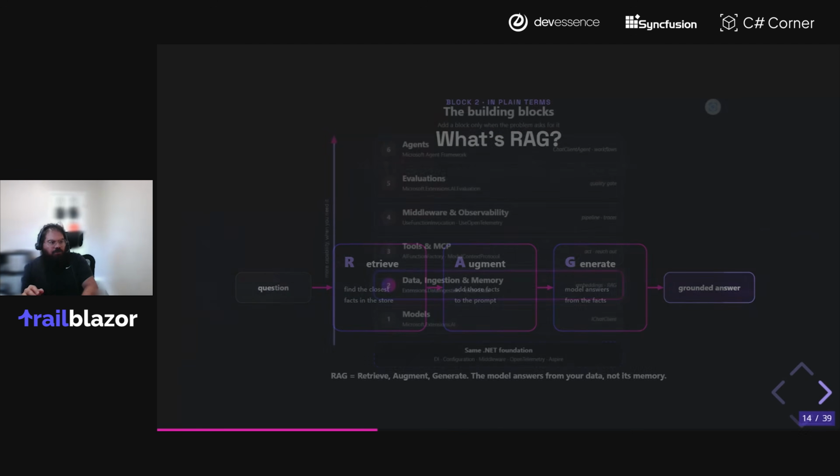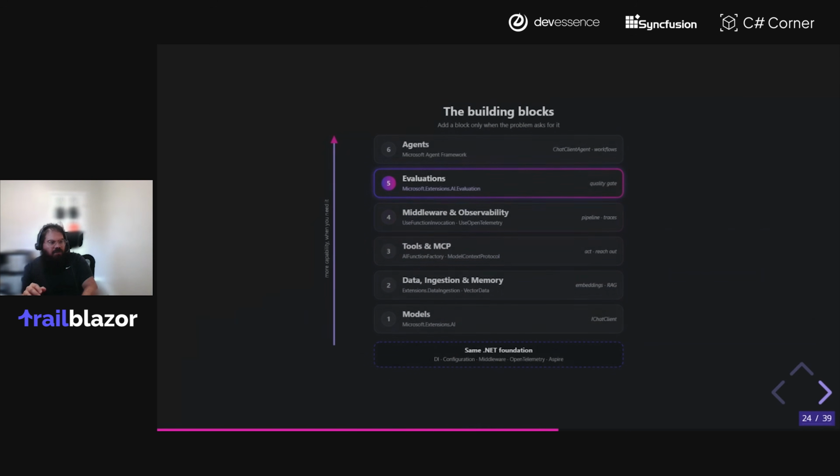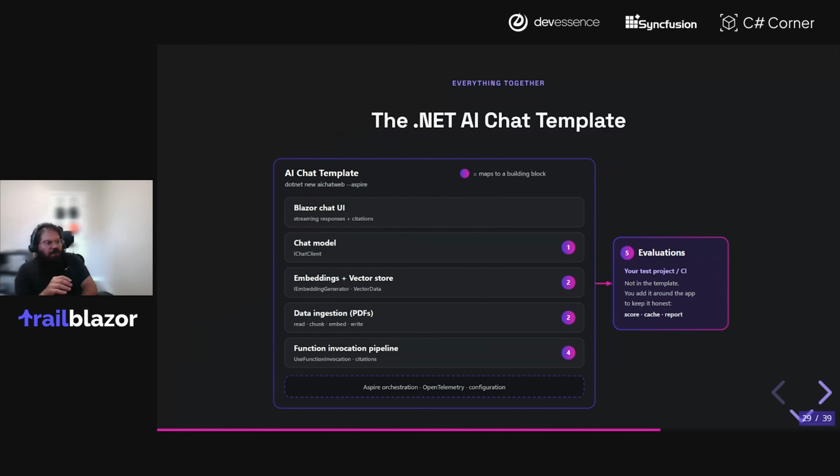But what I do want to show you here is one of the things that we ship, just to make it simple to grok what all these pieces are and how they all fit in. There's one that I didn't talk about, but I will mention in the context of this demo. One of the things that we ship is this .NET AI chat template, right?